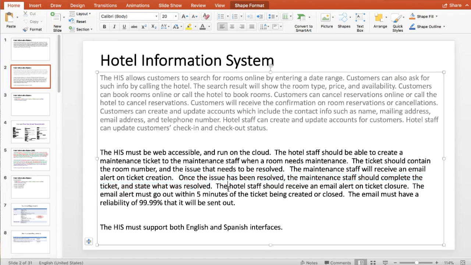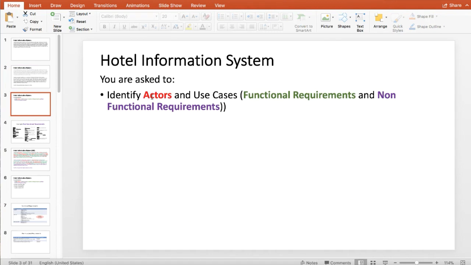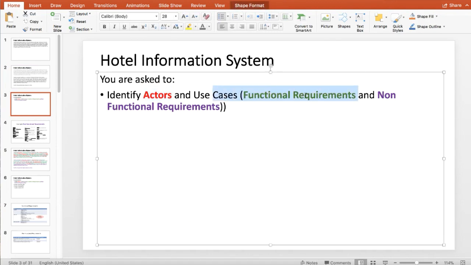The email must have a reliability of 99.99% that it will be sent out. And finally, the HIS system must support both English and Spanish interfaces. So with these new requirements, what I want to do is what we just did last week, which is identify the actors and the use cases.